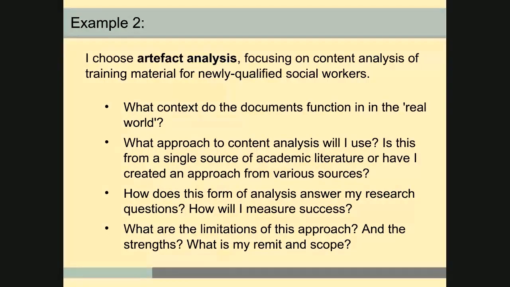You could be looking at some training documents and training materials for newly qualified social workers. What are some of the questions that we can ask about that method of content analysis of looking at these documents? Well, first of all, again, thinking about the role of the artifact, what context do those documents function in the real world? So you've got them as this kind of static, dusty piece of text, but outside of that, what functions do they have? Who do they impact and how are they used in real life?